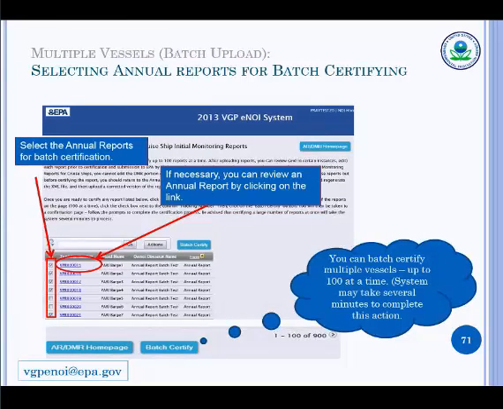That'll take you to the list of annual reports ready to be certified. You can click on the box in the top left, kind of obscured by that one arrow, which will select all the reports, or you can go down and click on individual reports if you want to certify them, not all at a time.